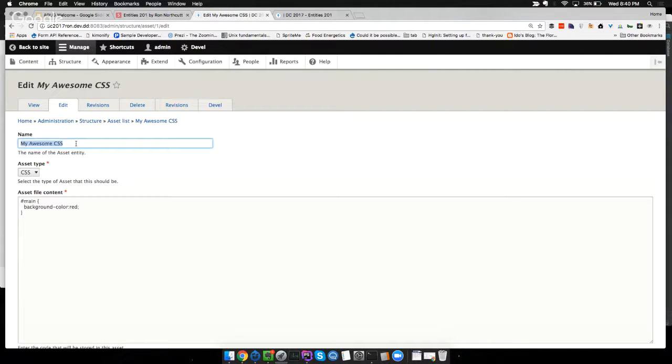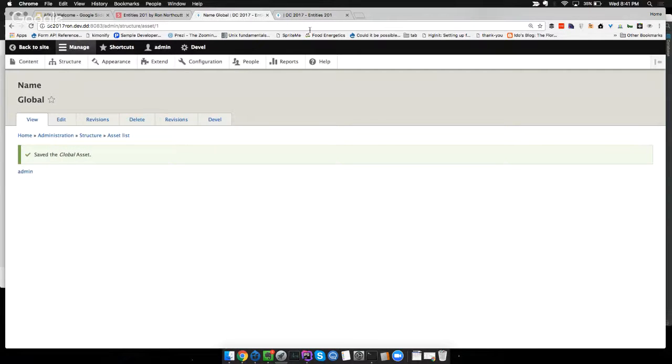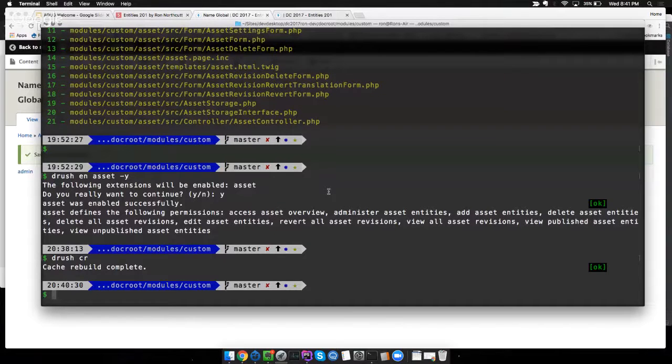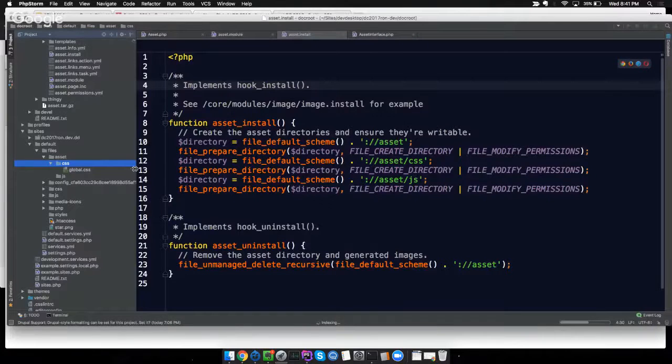So let's double check and make sure all the other pieces work. We'll change this to global. We'll leave that. Create a new revision just so we can see. Testing the dedupe. Save it. And we should probably go ahead and catch it to be on the safe side. And if we look, you'll notice that global.css is now there, and my awesome css.css is gone. So my dedupe works.